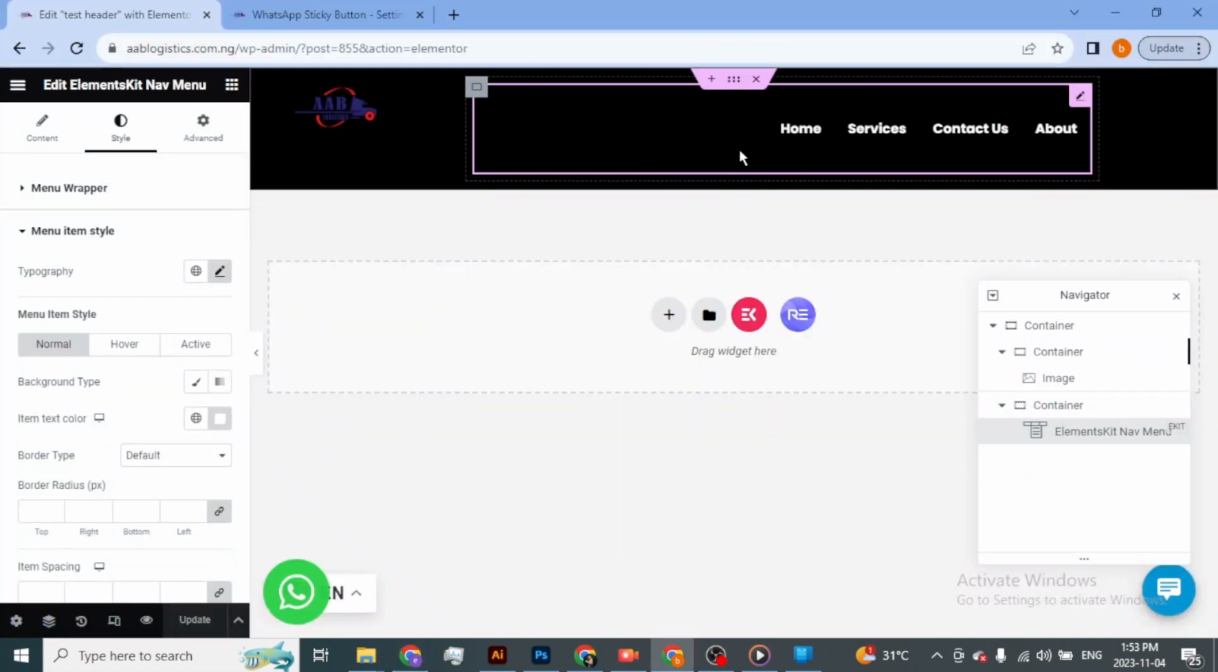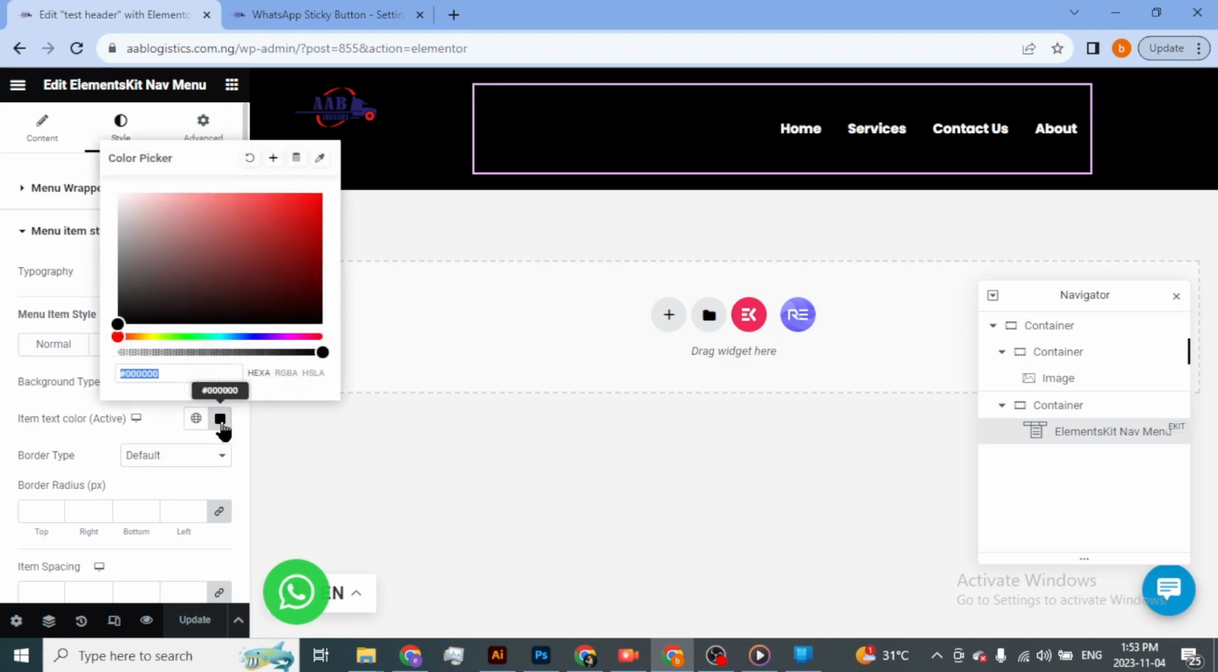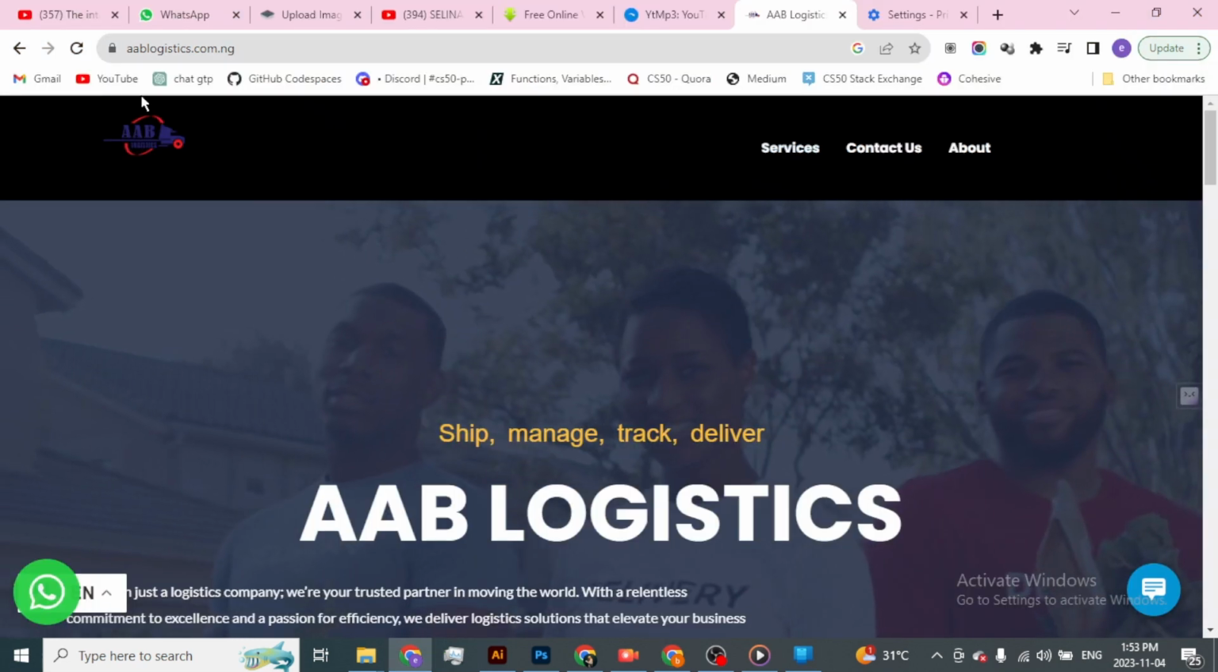Let me check. Perhaps the active color is black. So let me go to active. Okay, the active color is black, so I'll make sure to change it to green. The type of green I'm looking for. Let me update and then go back and check.